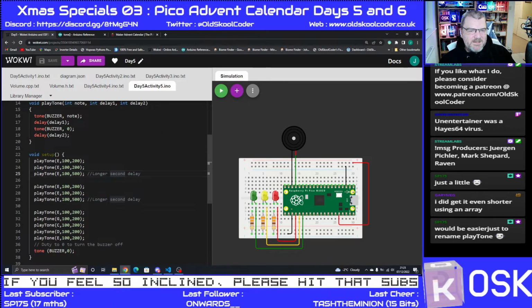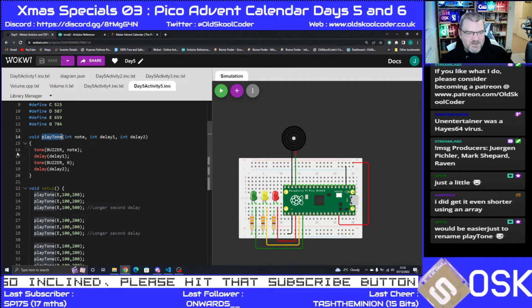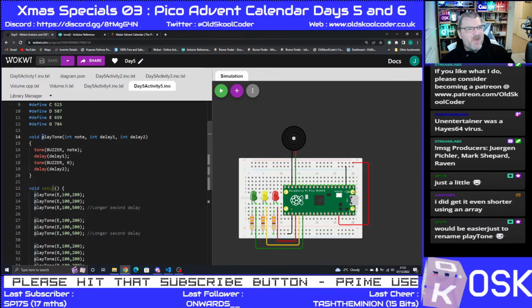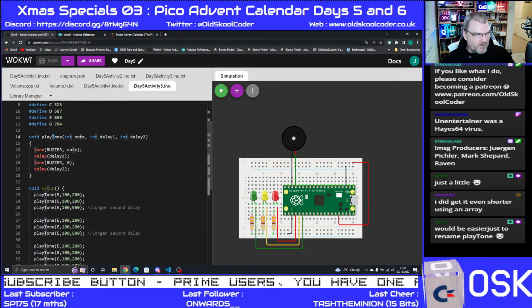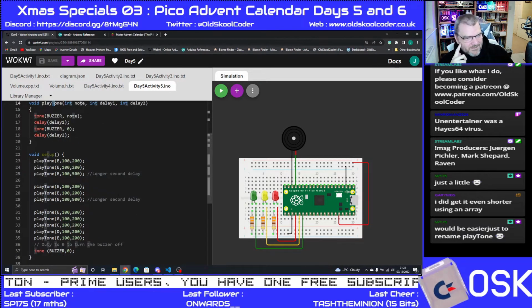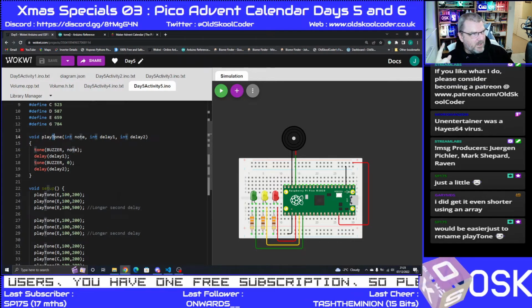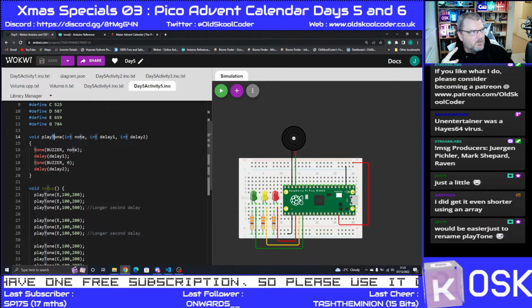It would have been easier to rename that, yes, but my OCD would have kicked in, because variables, functions, anything always start with a small letter, and then a capital letter for your words. So play tone. I mean, I used to do it the other way where it was capitalized everything. Is that the Hungarian way? I can't remember.